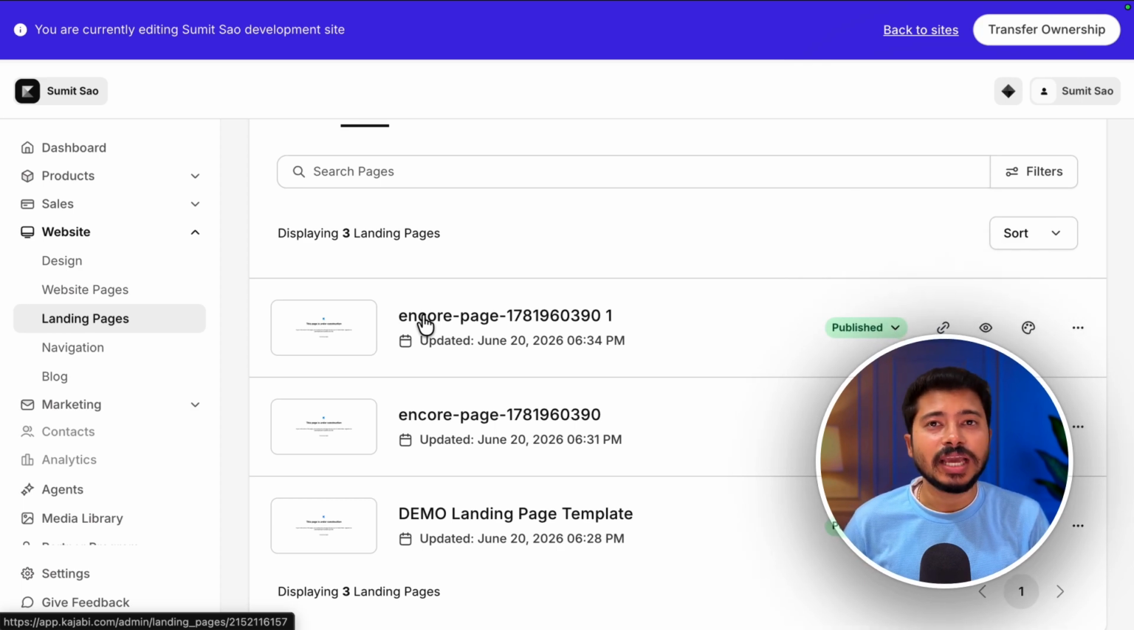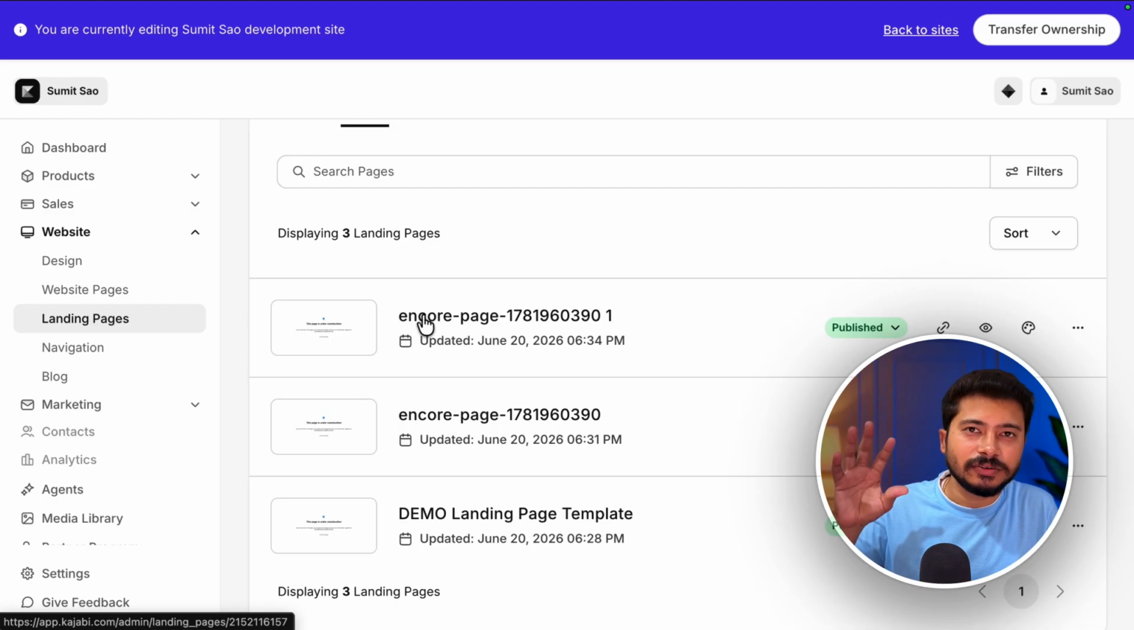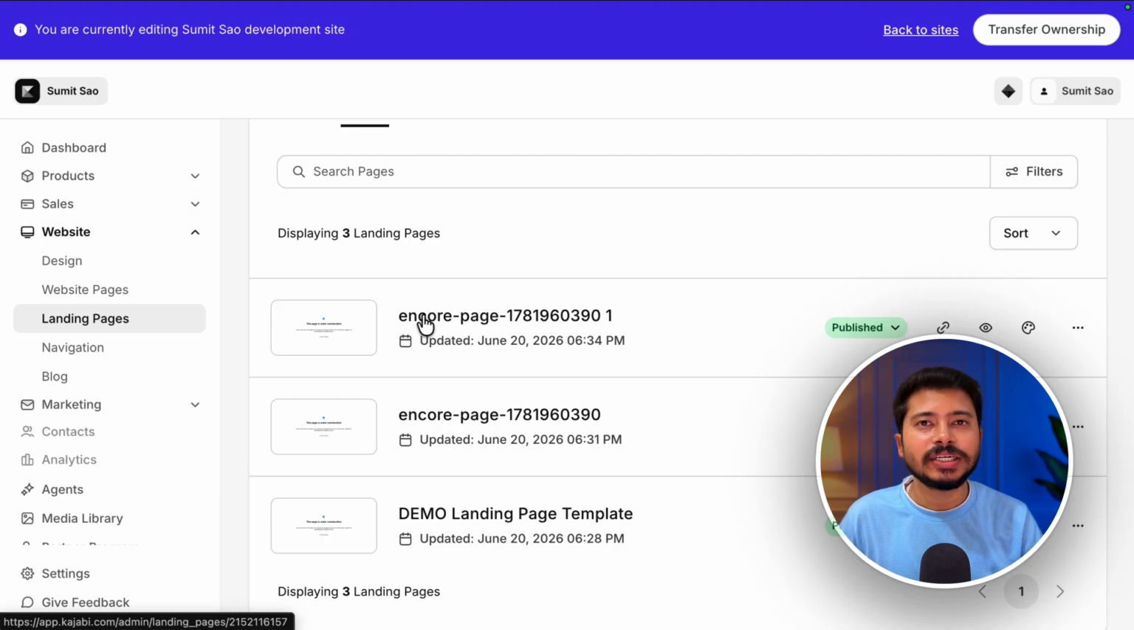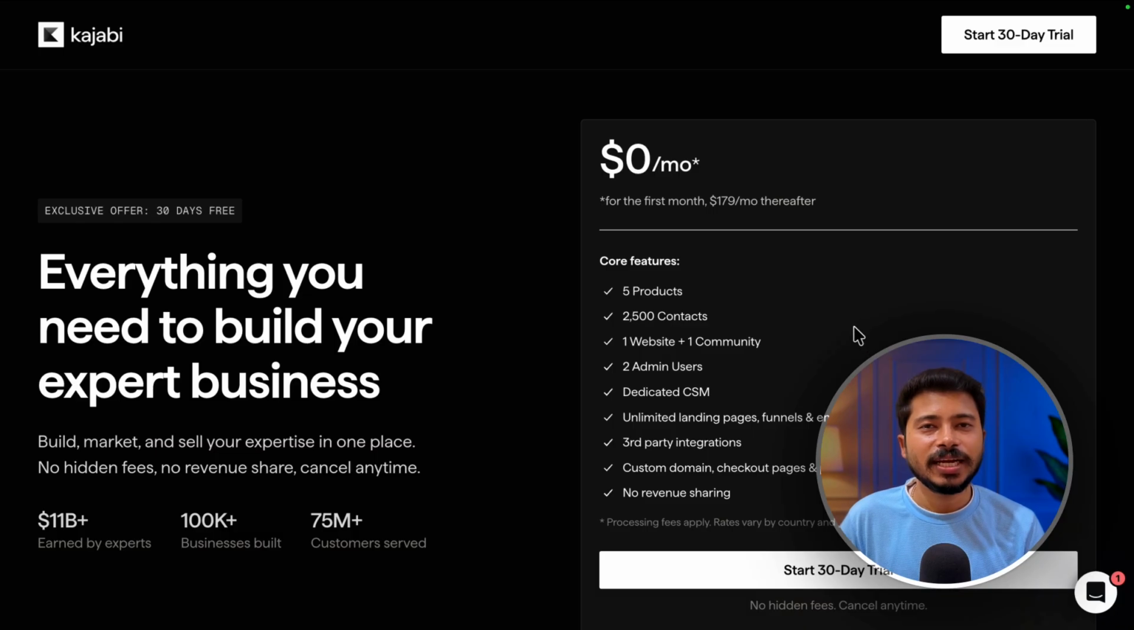So these features will help you to save a lot of time. You don't need to design everything from scratch again and again. You can design it once and duplicate it and design the sales page or landing page for your next product. And similarly, if you want to design a template for your client, then you can do it from your dashboard and share it with your client. So this is all about Kajabi landing page templates.